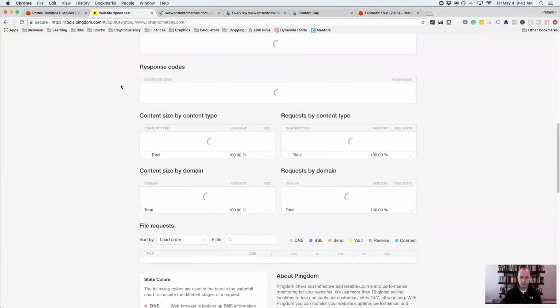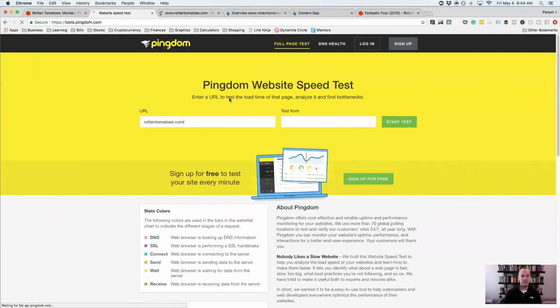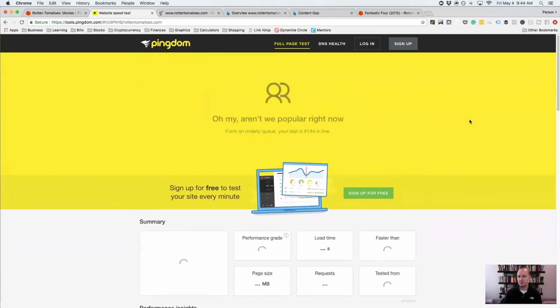And then also using Pingdom. So we got Pingdom. What we want to do is basically just see how fast their website's loading. And it looks like it's going to be a while before I can do that.